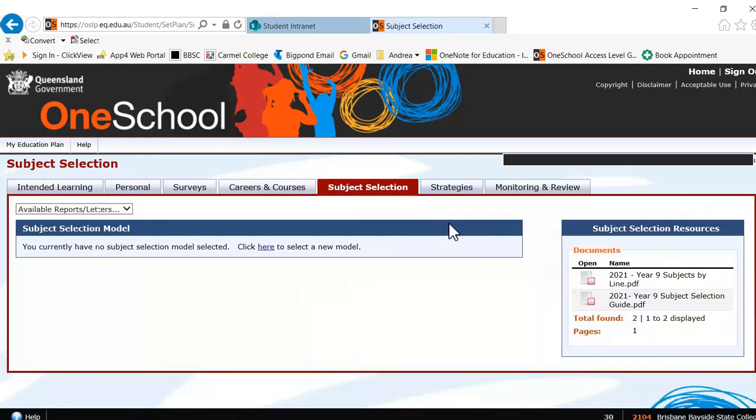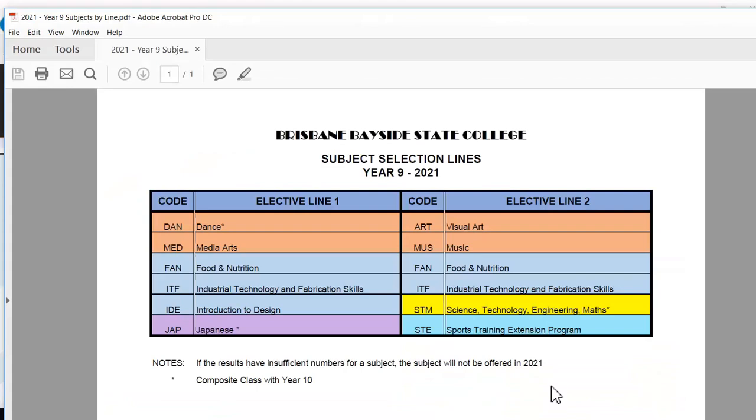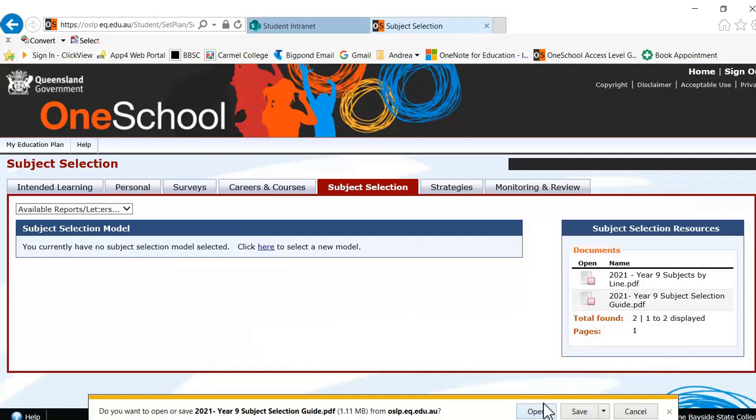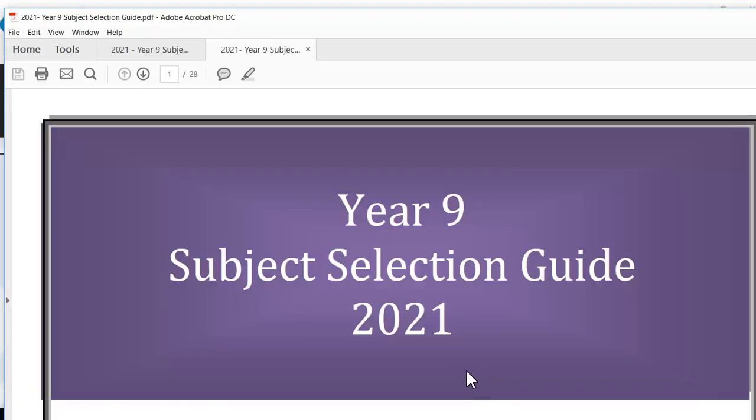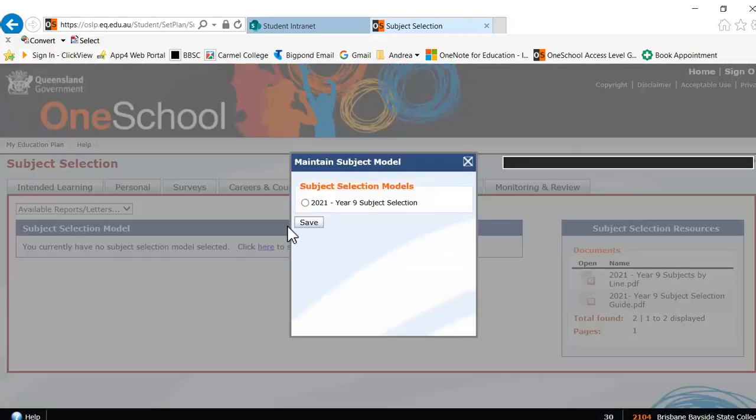The Subject Selection Guide and Subjects by Line are available under the Documents section to assist with your subject selection. You can open and then minimize these documents so you can use them as a reference when completing your subject selection. Now click here, select the current model and press Save.